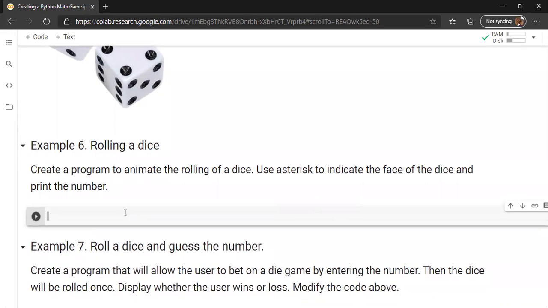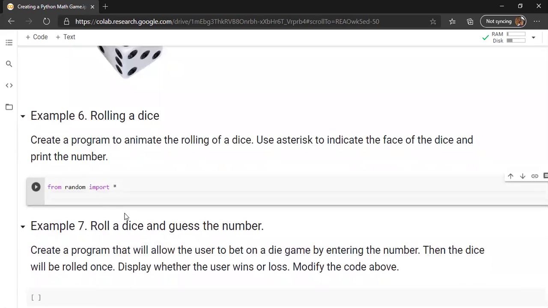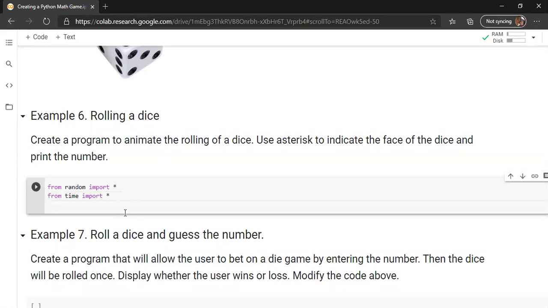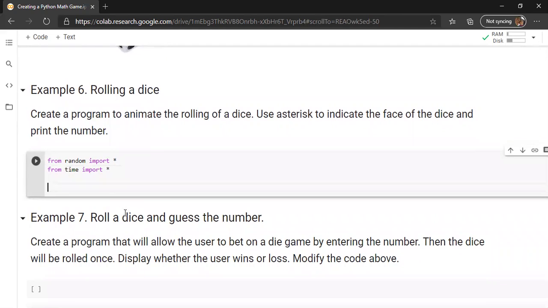Now, let's start. Take note, I will not be creating an algorithm here. So from random, we are going to import every function. Since we are going to do animation, we will use the module time, because we will be using an animation here. Okay, let's animate the rolling of a dice.